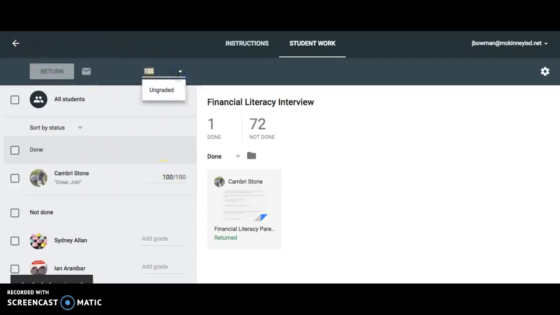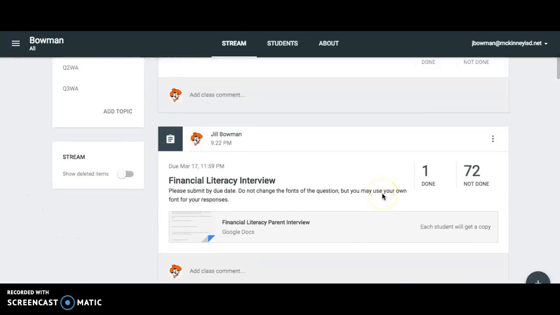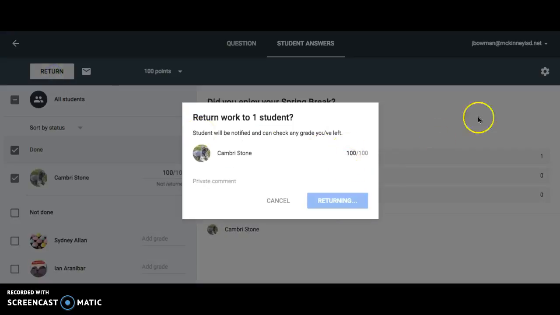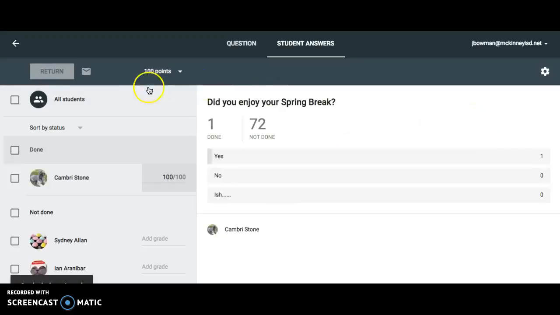You can change this into percent, however you want it to, how much you want it to be out of. And again, I can go here. She was done with that. I can give her 100% participation. I can return it back to her, and now she has it there as well.